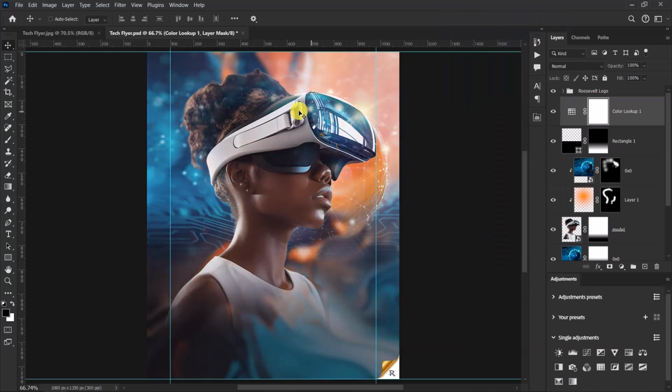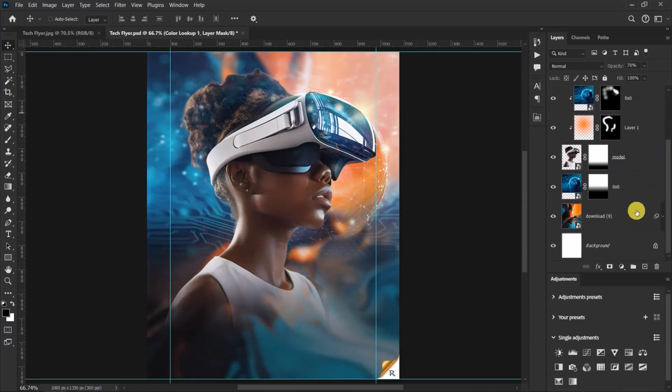Now we've added a soft warming look to our flyer, but then it's too much. So let's set its opacity to something like 70%. Yeah, so this is okay. Now select all these layers, press Ctrl G to group them.